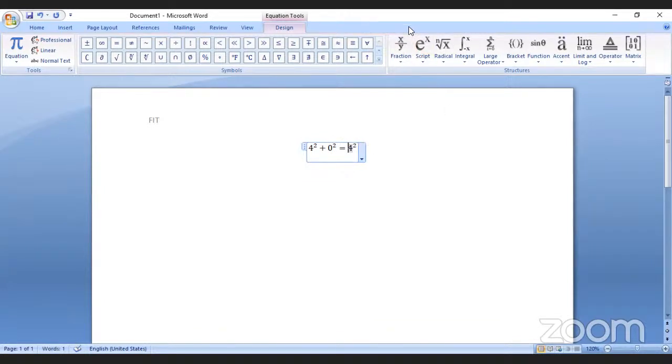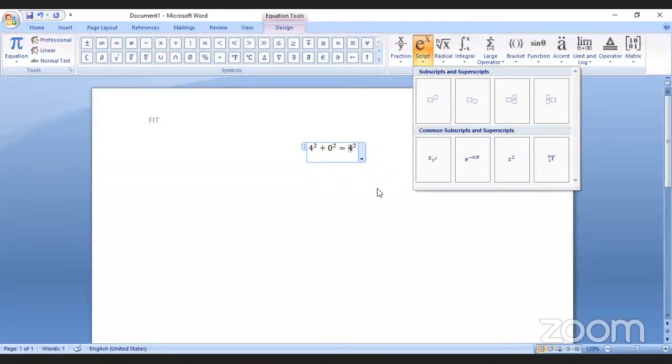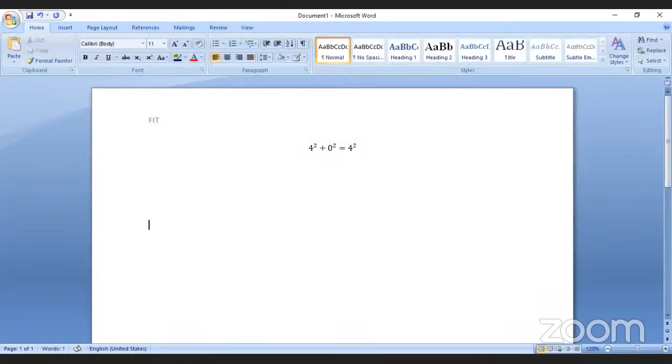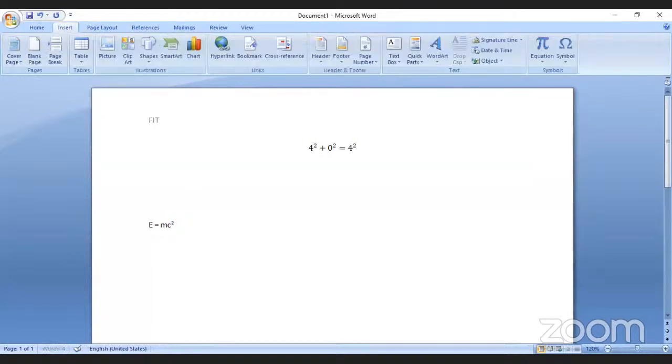Some default equations are there. All of you know about E equals mc squared, no? Yes, sir. How can I do it? I have to use the 2 from here and use superscript. We'll check whether that option is there in this equation or not.